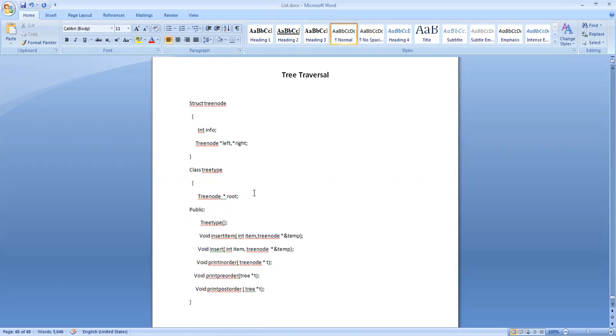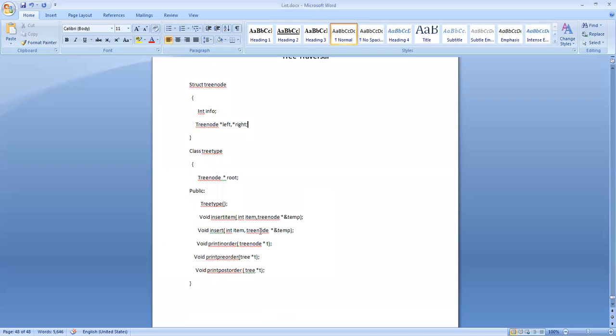This root is an external pointer for the first node of the tree. Then these are the member functions of this class tree. These two are the methods used to insert a value into the tree. One thing you should know is that a value can always be inserted as a leaf in a binary search tree. So these two functions are used to insert a value, and this is a function for in-order traversal, pre-order traversal, post-order traversal that we are going to implement now.